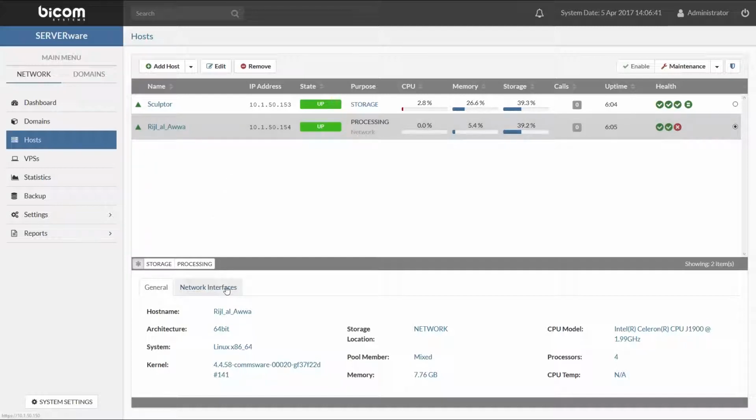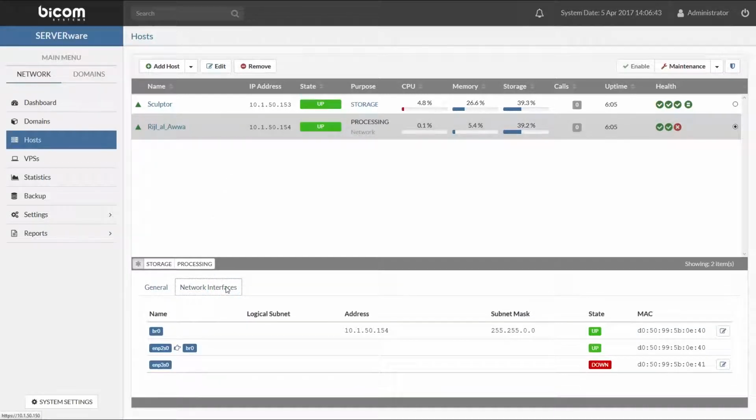The Network Interfaces tab on the Details pane of a host allows you to attach one or more of the host's physical network interface cards to predefined logical subnets in the SERVERware environment. There are three logical subnets defined by SERVERware during installation: Local Area Network, used for SERVERware management traffic as well as for VPS services. Replication Area Network is used for the storage mirroring. It is implemented as a direct connection between two storage hosts that constitute a fault-tolerant storage solution. Storage Area Network is used for storing traffic between storage and processing hosts.